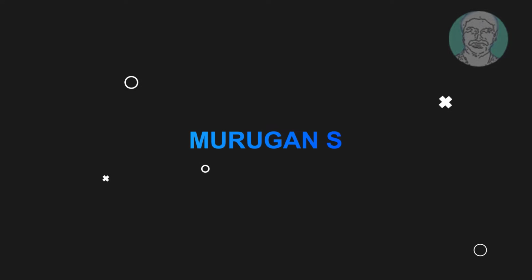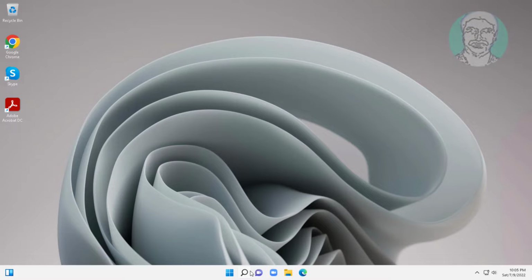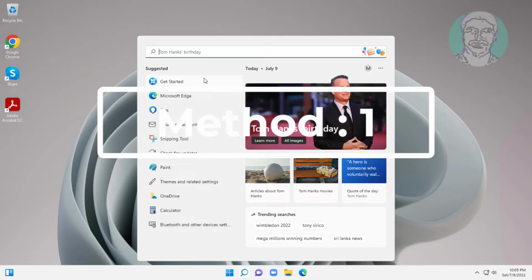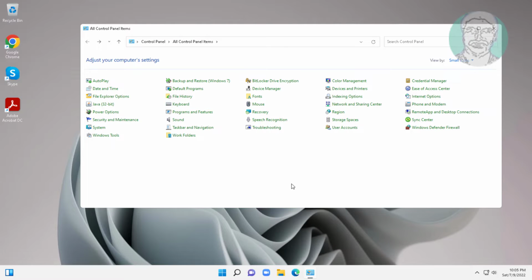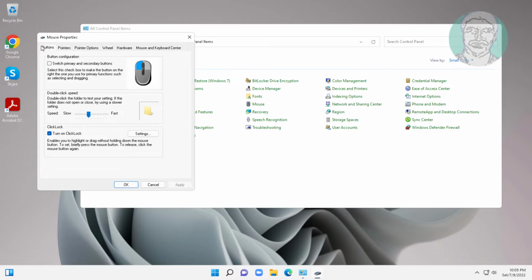This video tutorial describes how to fix the mouse is selecting everything error in Windows 11. First method is type control panel in the Windows search bar, click Control Panel. Open mouse settings. Uncheck turn on click lock.